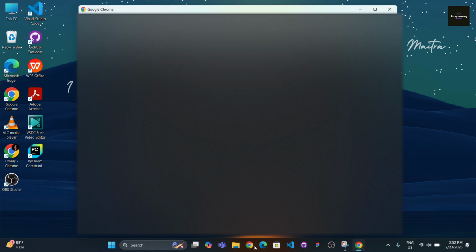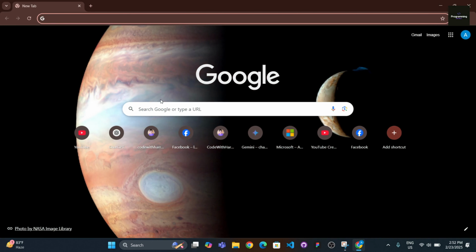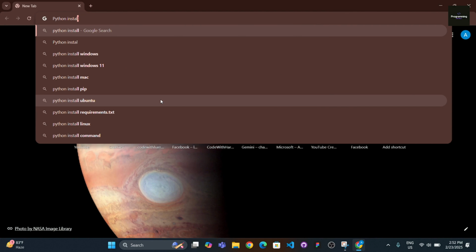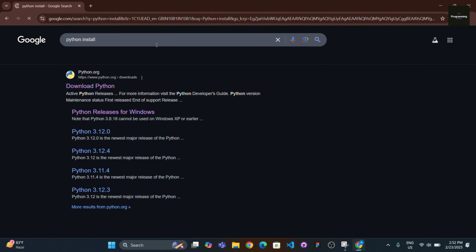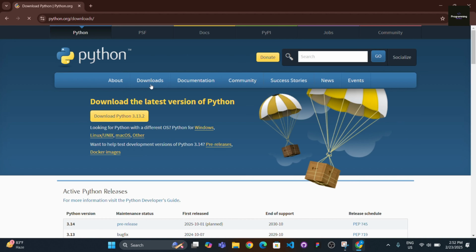So, simply go to Google Chrome. After going to Google Chrome, simply search for Python installation. Okay, go to download Python. You can download the latest version of Python. Simply click on download Python 3.13.2.